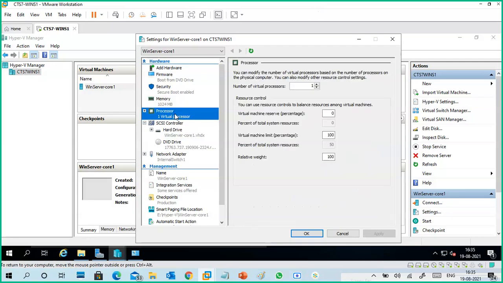Next, processors. I'm using only one single processor. Number of virtual processors is one. Virtual machine reserve percentage, virtual machine limit, 100% of total system resources, like that. It means we can reserve those resources for a particular virtual machine.